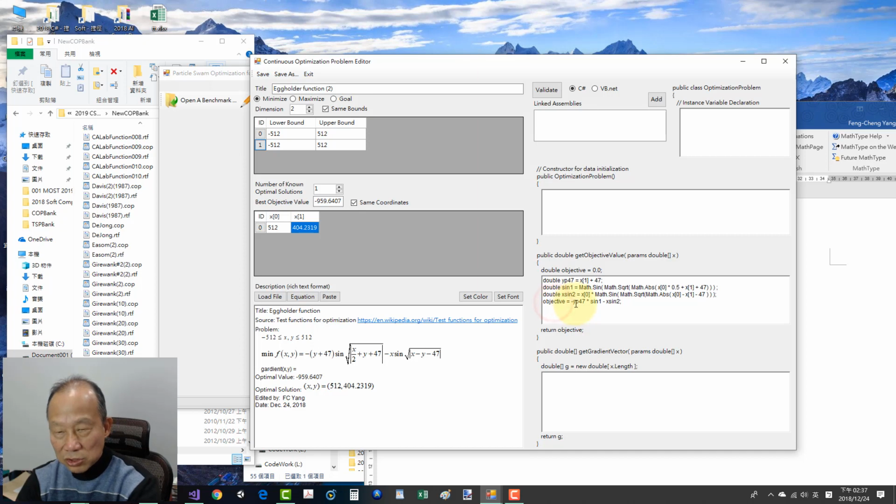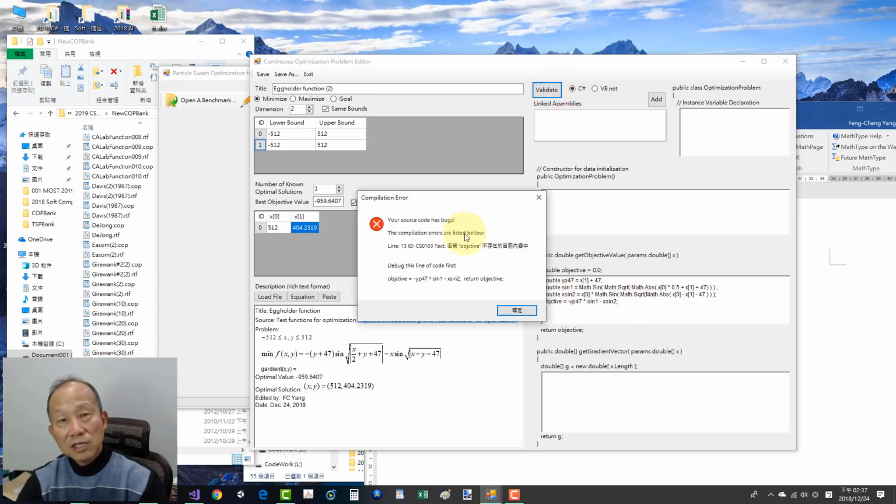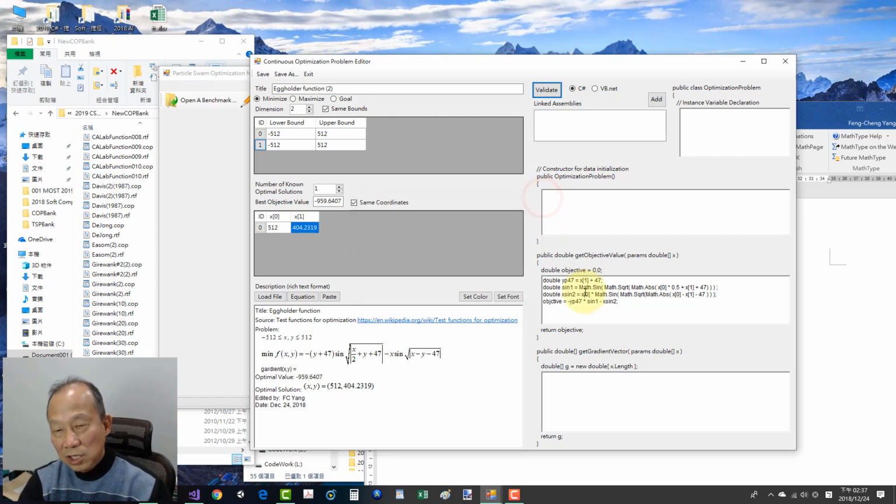If accidentally you type something wrong, then once you hit validate, the compiler will tell you what kind of problem you have. So as you can see, this code has a bug. The compilation error is listed below. Well, objctave does not exist in this context, so through this information, you can debug your code. I mean, let's say objective exactly. So make a final check again. All right, I think everything is done.